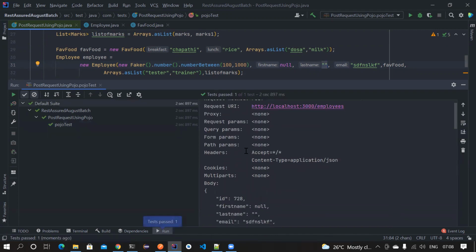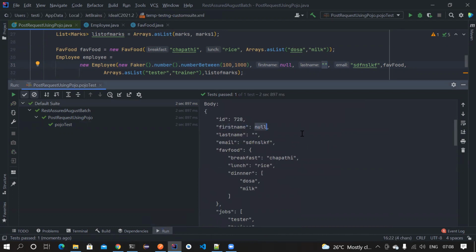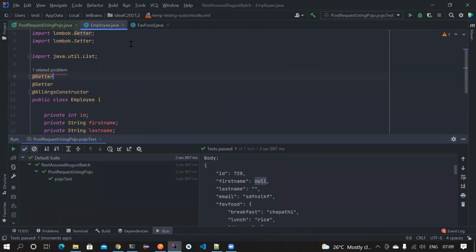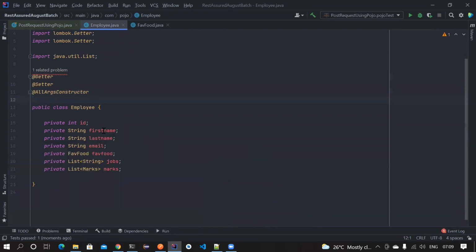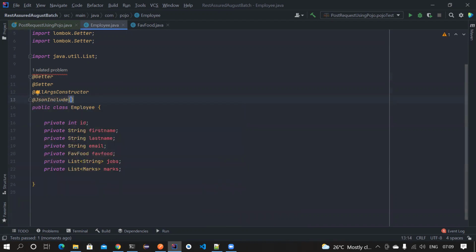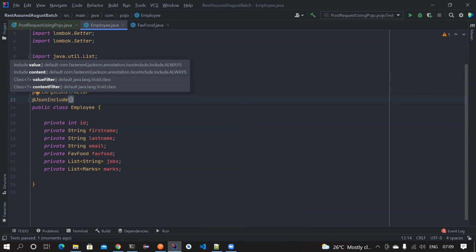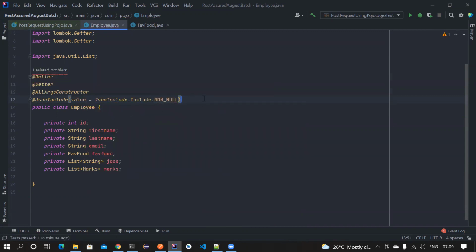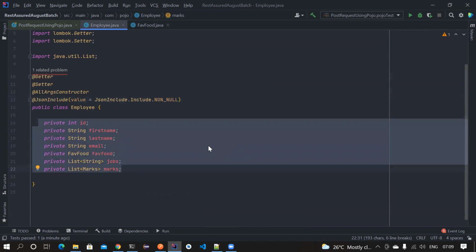But there is an agreement between the client and server that if the first name is null, if any of the parameters is null, don't send it to me. Okay, that's the requirement. In those cases, you can go here and add @JsonInclude. This is an annotation coming from the Jackson library, and here you can mention value equal to JsonInclude.Include.NON_NULL. Okay, what does this mean? This means if anything is not null, then only construct or serialize that into a JSON.